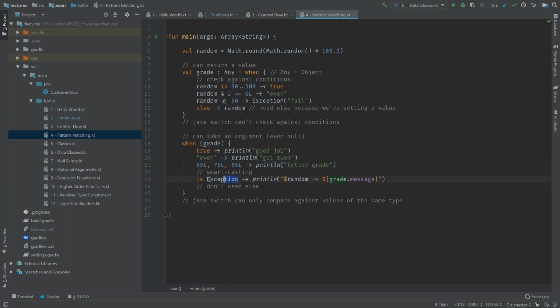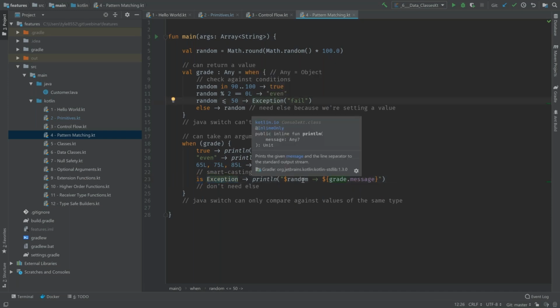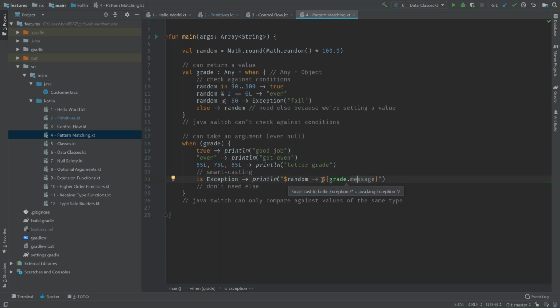And you can also check against types. So you can say if this grade is an exception, like it went through this case, then I can actually use that exception. Now notice I don't have to explicitly cast this again to an exception like I would in Java. Kotlin can smart cast this to an exception so that I can directly access message. Now I don't need an else case here because I'm not setting a variable. So if grade does not match any of these, it just continues through.